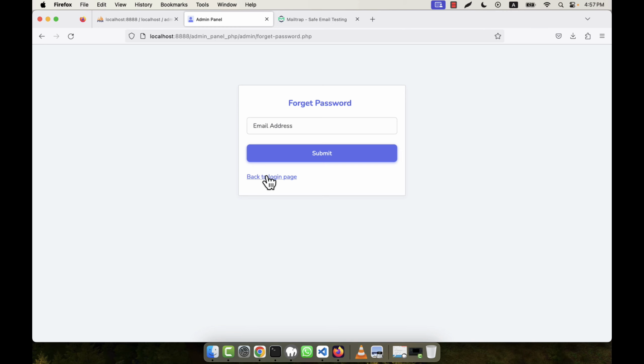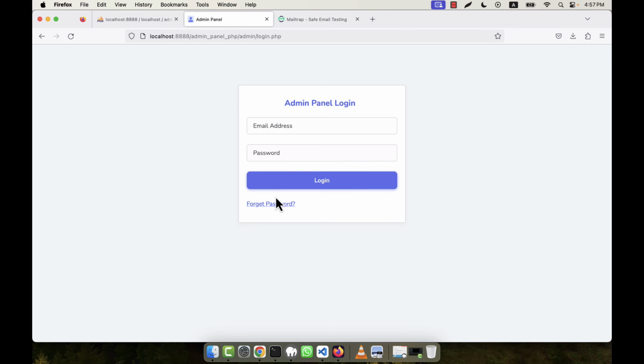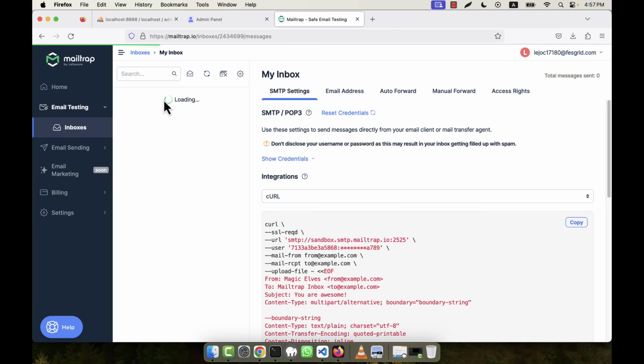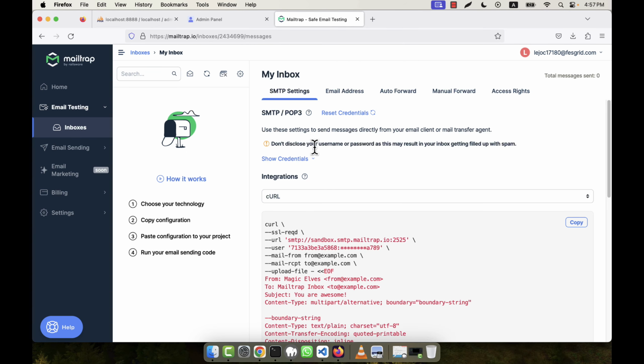So from the forget password I can easily go to the login, and from the login I can go to the forget password. When I want to send an email to the user, you see that this was my Mailtrap account here, and I will send an email to this place.